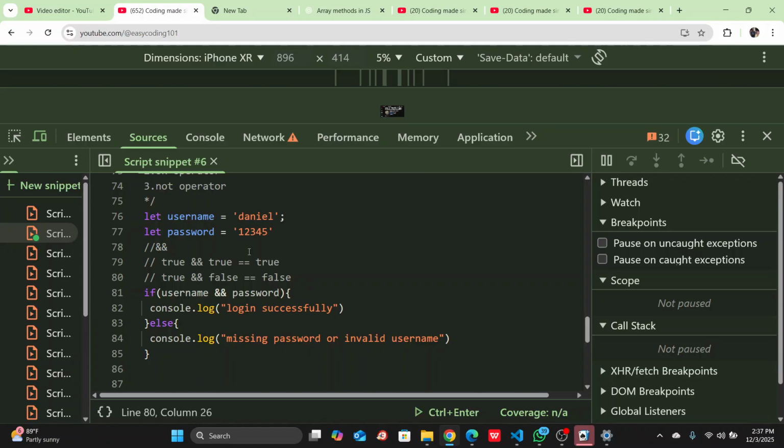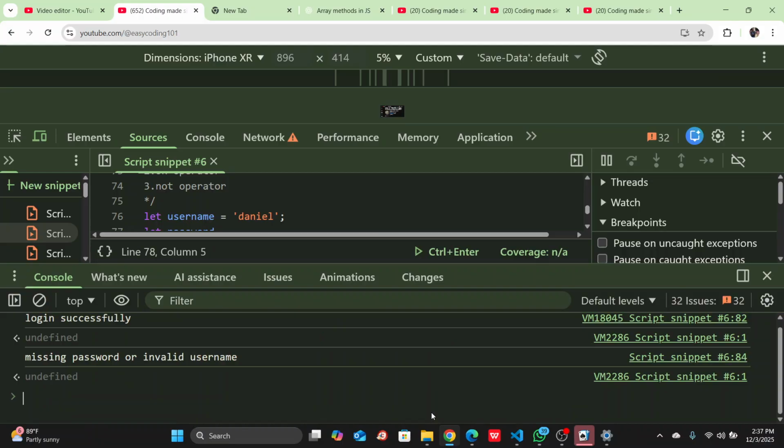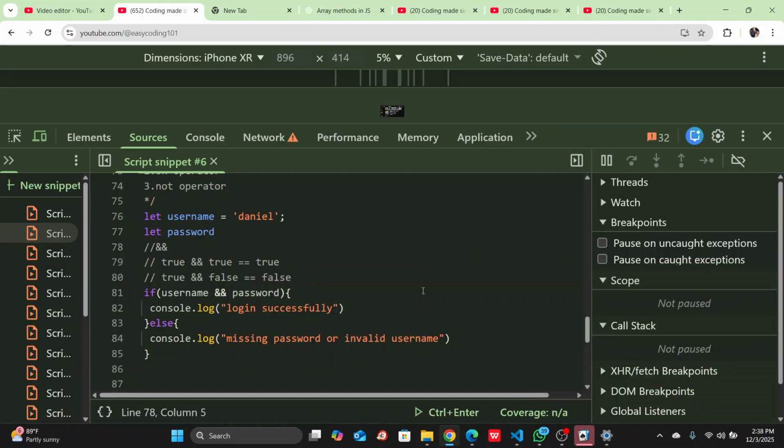So for example, let me allow this expression to fail. I will declare the variable called password, but I didn't assign any value for the password. So what do we expect to happen? Now I've already created this condition, but the password is not provided, so definitely it's going to fail. Don't take my word for it. Let's log it out and see what will happen. See, missing password or invalid username. You can see what just happened. So the two conditions must be correct for it to work. So that's what it means. These are logical operations, from the word logic, logical operation.